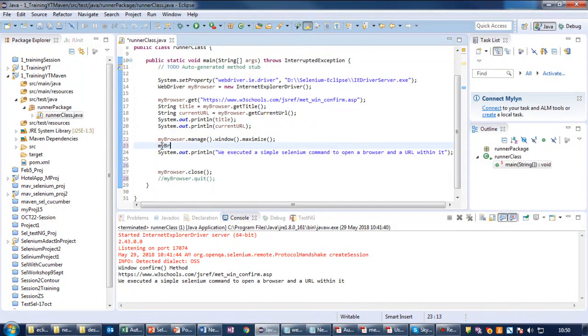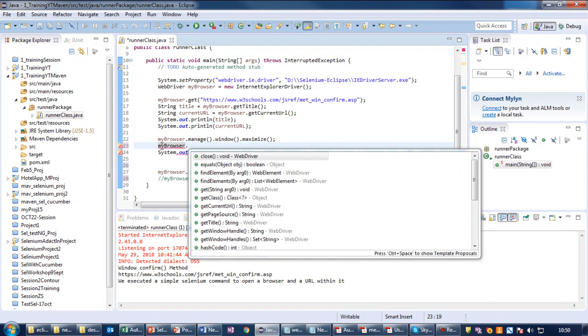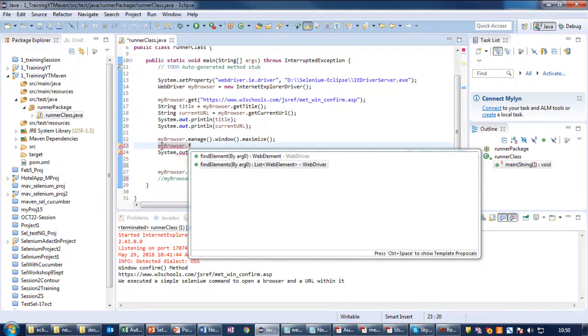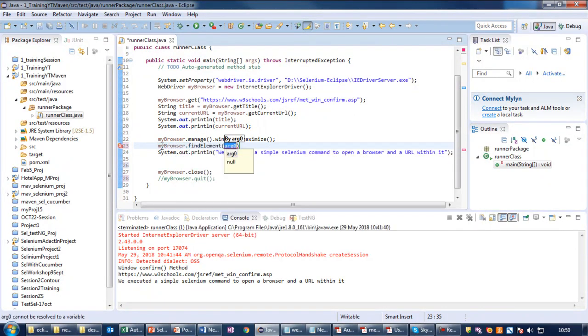So my browser dot find element. Now what is find element? We will be exploring find element and how to recognize the objects on the screen and interact with them in our next session. So I'm not going to go into details of what I'm writing here. It's just we are finding an element on the web page and then interacting with it. This is a vast topic and we will be covering it in detail in the next session.